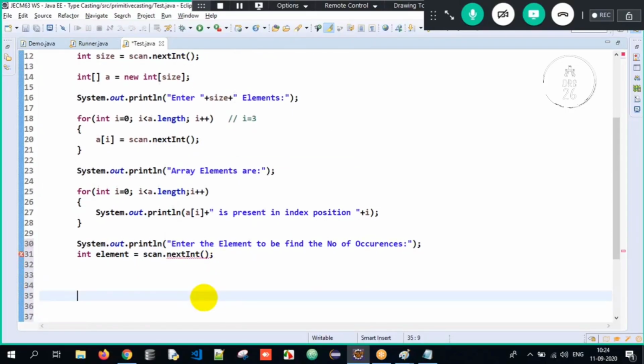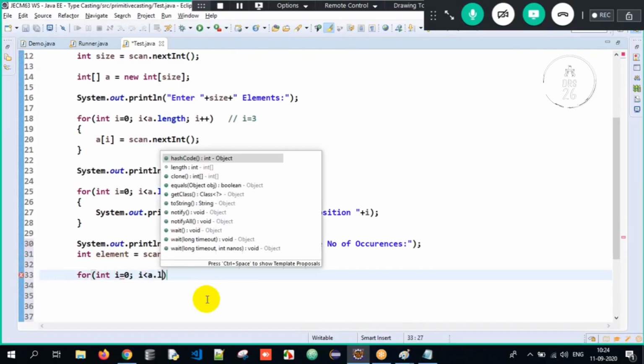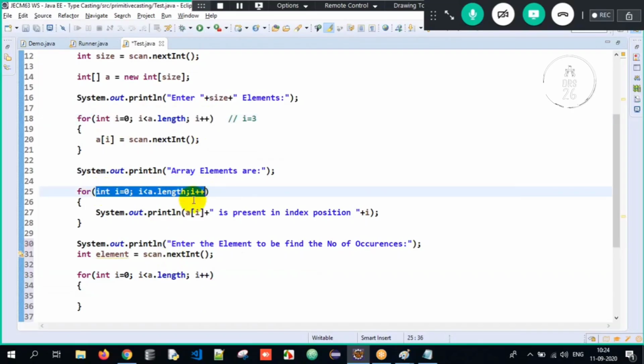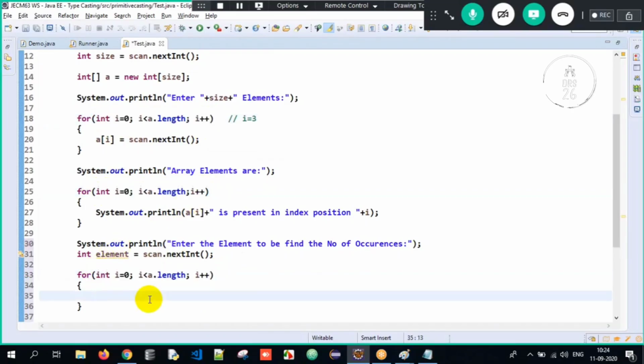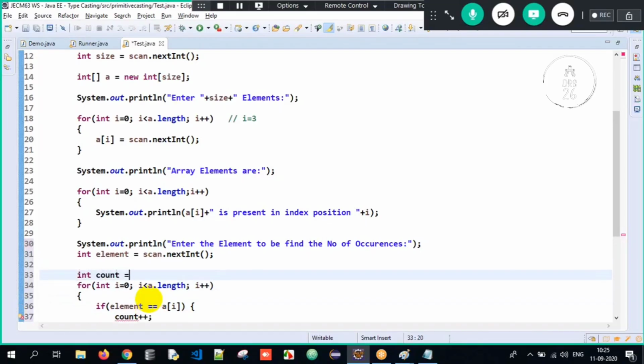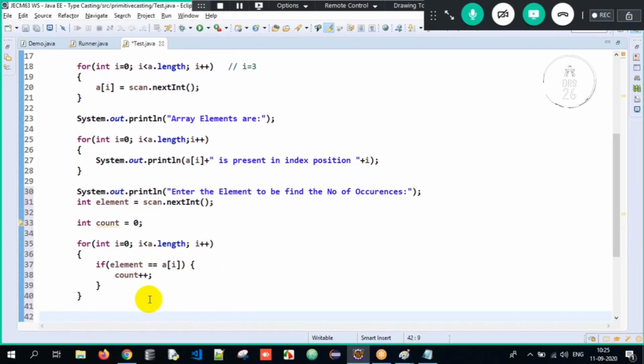Again, I have to run one for loop. For int I equals to 0, I is lesser than a dot length and I plus plus. See guys, in arrays, the structure will always remain same, but internal working will be different. So if element equal to a of I, I will take one variable called count that I'm going to increment. I will initialize it to 0 initially, so that I'm going to increment it one by one.